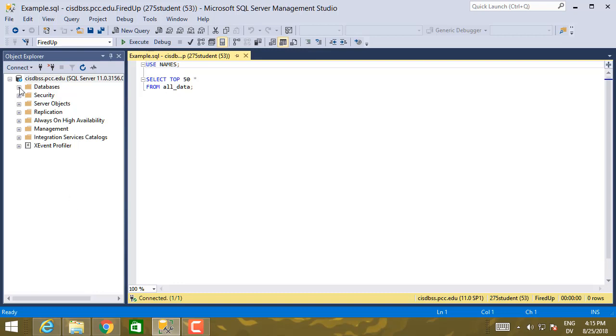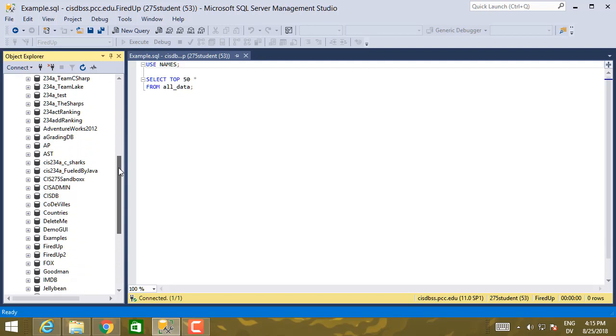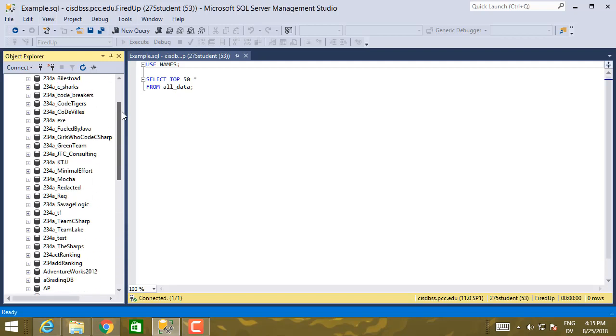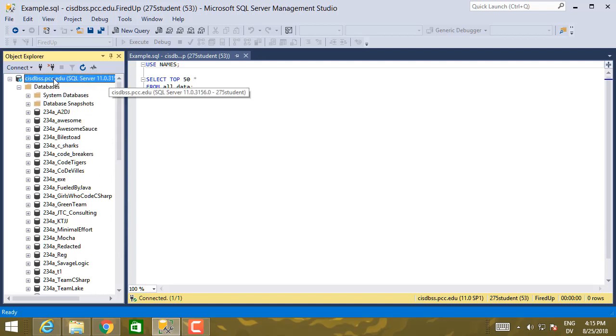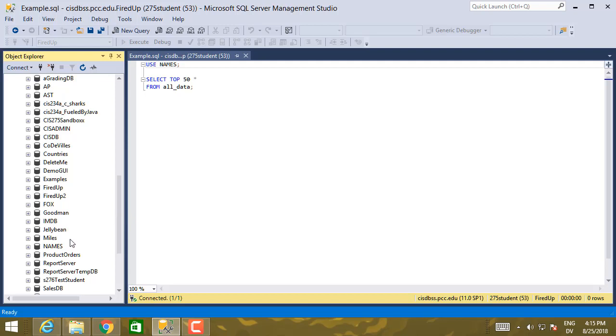I'm going to go to Databases in Object Explorer, and this is all the databases that are on the database server. So the server is running on cisdbss.pcc.edu. It has a bunch of databases on it. You'll have access to some of these databases. Other databases are used for class projects and examples and so on. Some of the databases you have access to are the IMDb database, the names database, and let's see, there's a TV database, which is interesting.